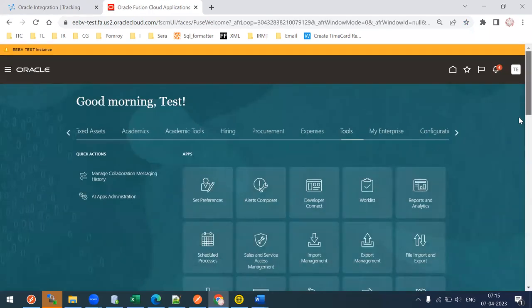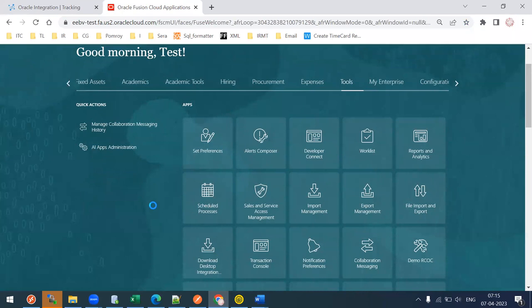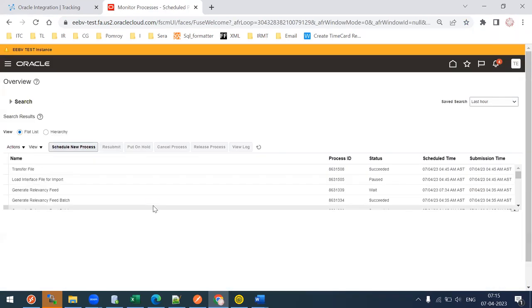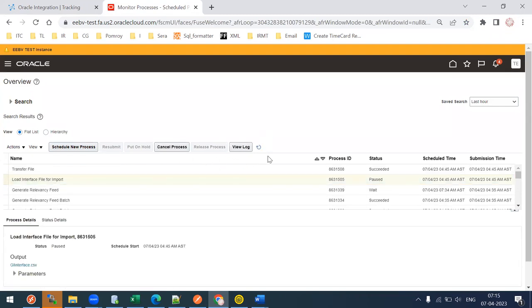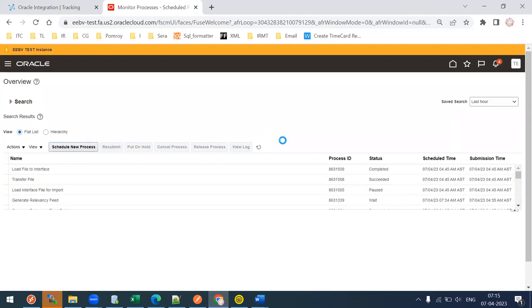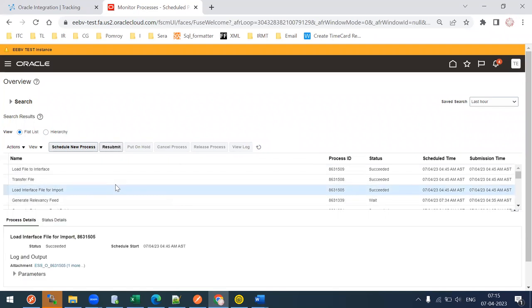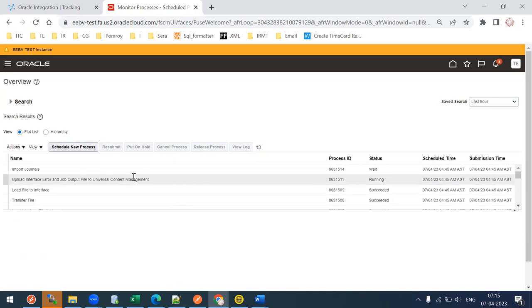This is the tools and this is schedule process. Now see, load interface file for import is submitted. Now the transfer is submitted. This is one of the ESS jobs, right? This is a parent and these are children. It's been submitted from your integration and it's been succeeded. Now it is submitting import journals. It's running. Again, it's been succeeded.